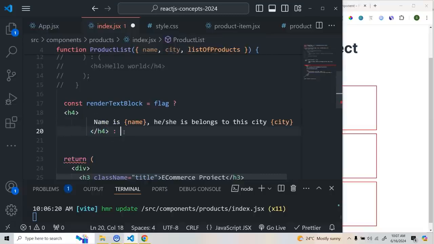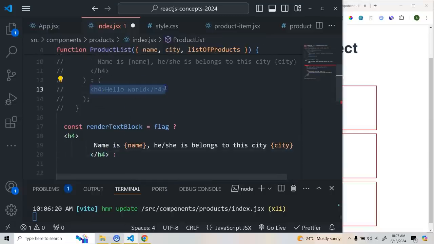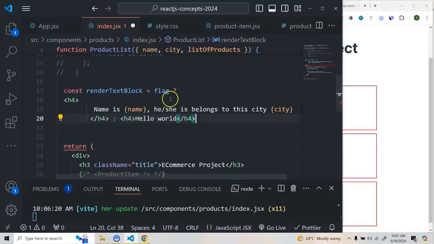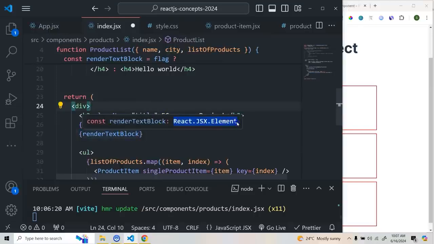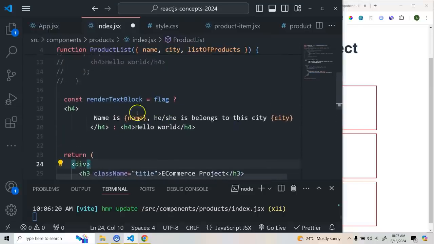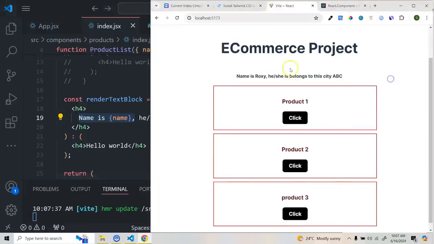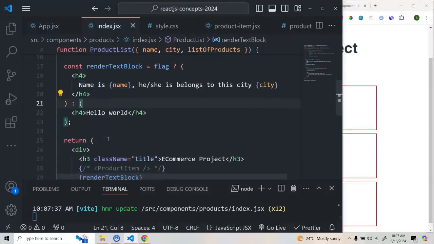Or else render this. So you are keeping this one in a variable. Now you don't need to invoke this because this is not a function, and then you can simply render this here. So render text block. You can see that this is rendering a JSX element because we are writing JSX here. Save it, and you'll be getting the same result. So this is another way.